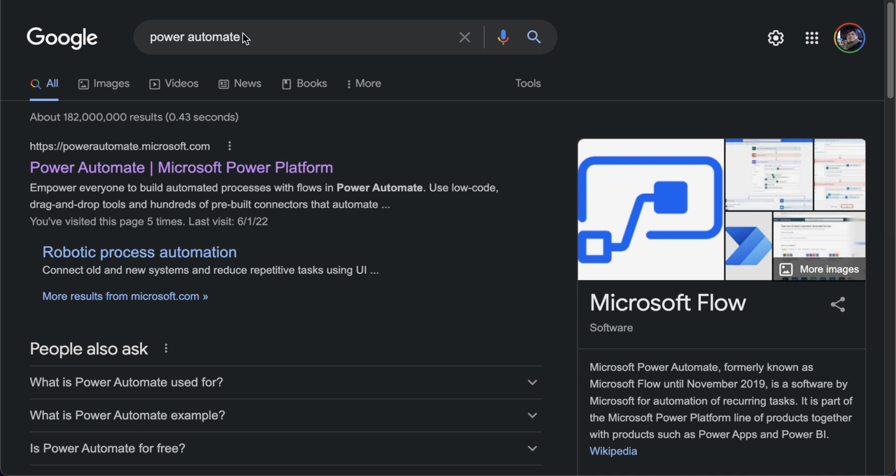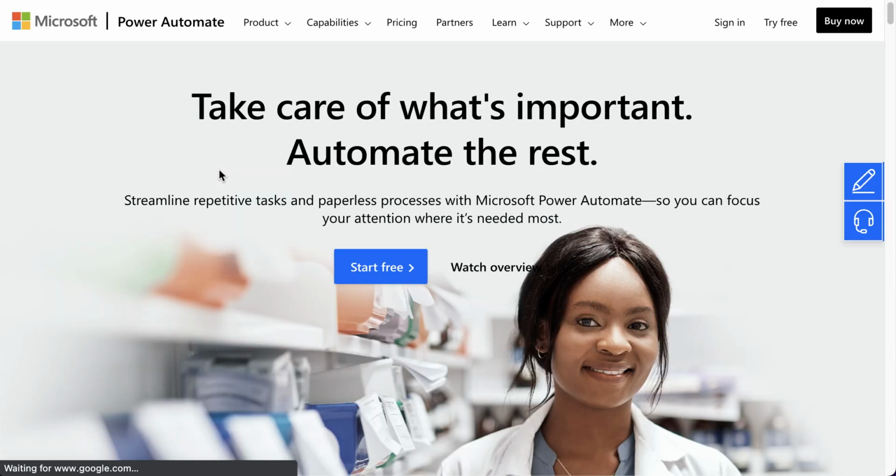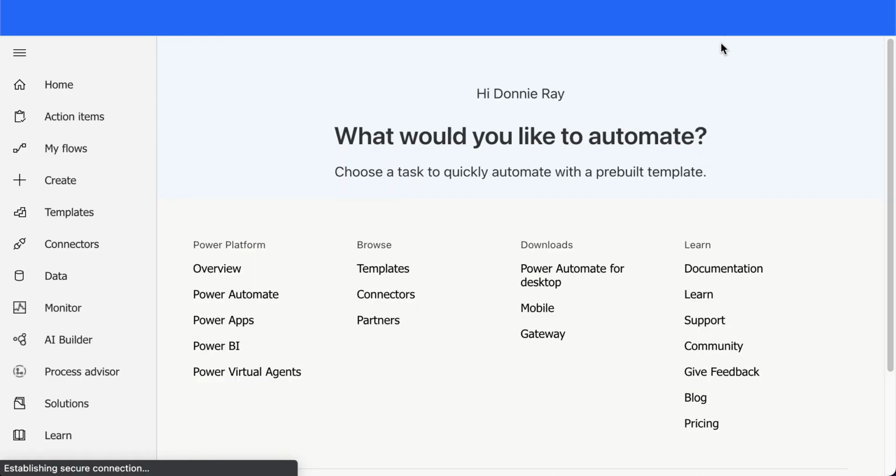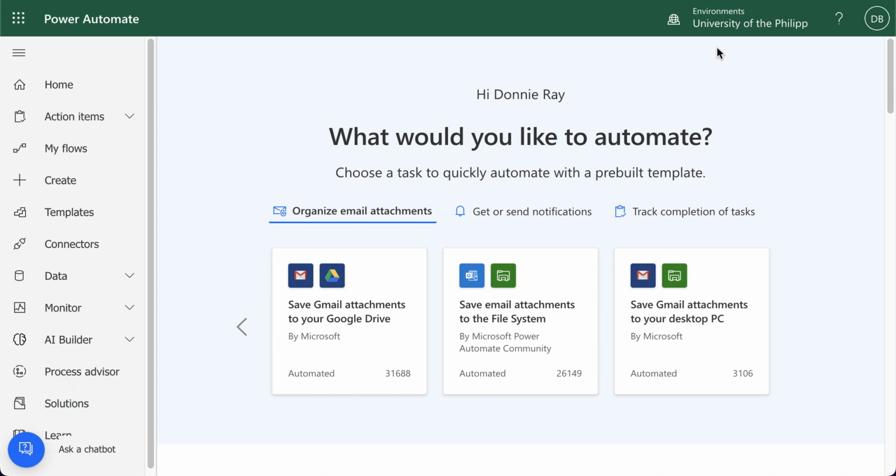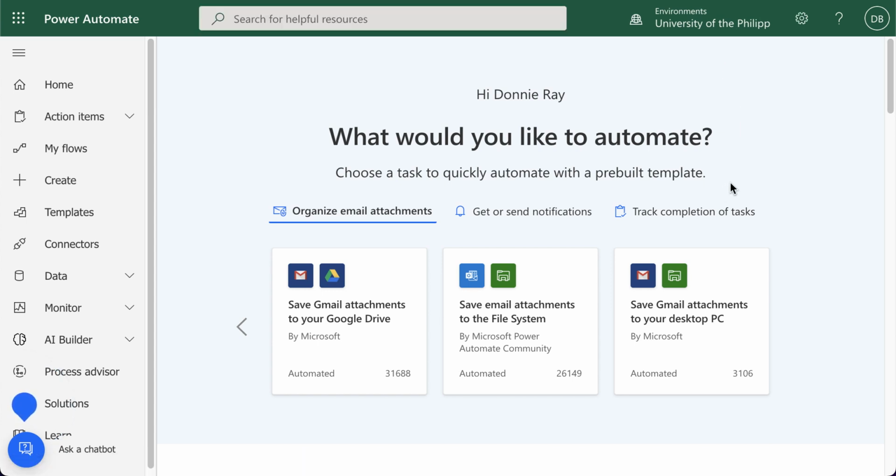I'm going to first Google Power Automate, and you should be able to see the website powerautomate.microsoft.com. Then you need to have your login in Microsoft, so I'm going to sign in. Since I'm already logged in before, I will have the home page right away. To start with your automation, you simply click on Create on the left side pane.